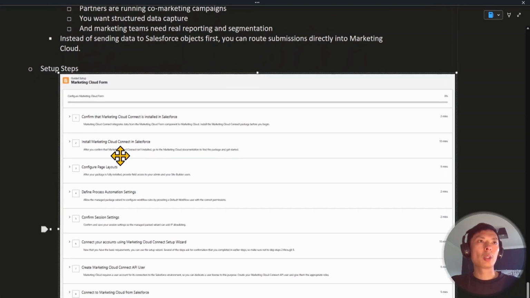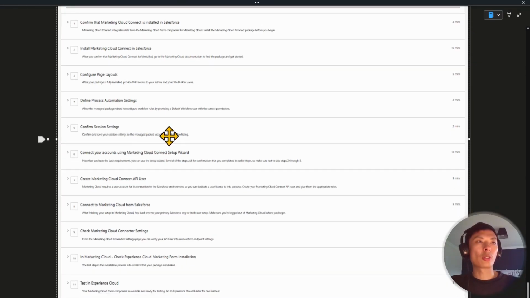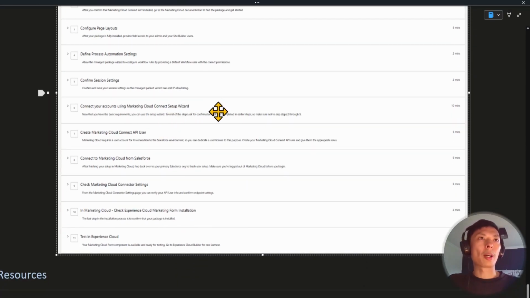So how to set this up? You need to first confirm that Marketing Cloud Connect is installed in Salesforce. If not, you'll need to install it, configure page layouts, define process automation settings, confirm session settings, connect your account using Marketing Cloud Connect setup wizard. You need to create Marketing Cloud Connect API user, connect to Marketing Cloud from Salesforce, check Marketing Cloud Connect settings. And in Marketing Cloud, you need to check Experience Cloud Marketing Form installation, and then you need to test thoroughly.